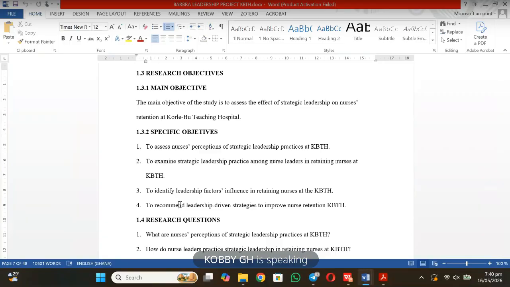Now, what we are saying is that when you are designing a questionnaire, the sections of the questionnaire should align with your objectives. Okay, but then every questionnaire or every instrument usually has a compulsory section. That compulsory section, we call it the demographic characteristics of respondents.